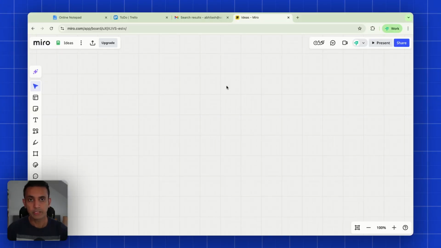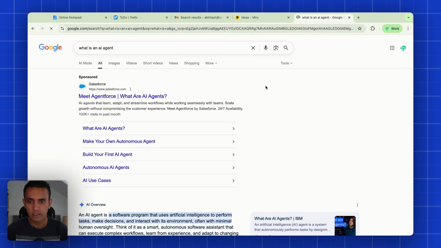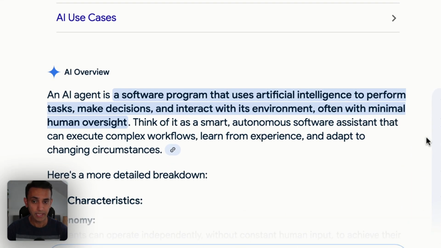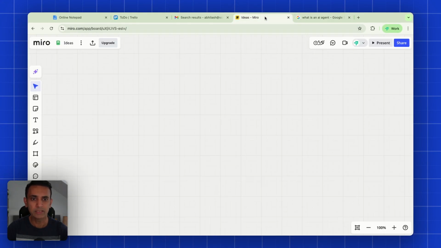Okay, so before we actually dive into the details, I would like to quickly brush up on what an AI agent is. So let's do a quick Google search. What is an AI agent? And you'll see that it says an AI agent is a software program that uses AI to perform tasks, make decisions, and interact with its environment with minimal human oversight. But what is it actually? So let's see. This might give some more clarity.